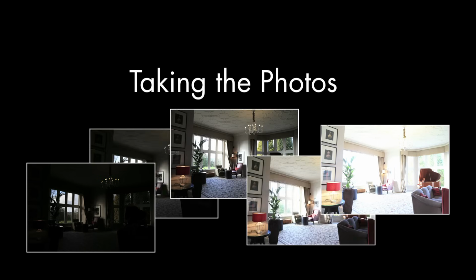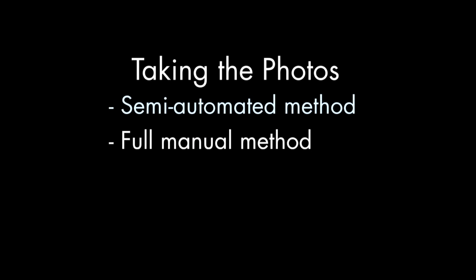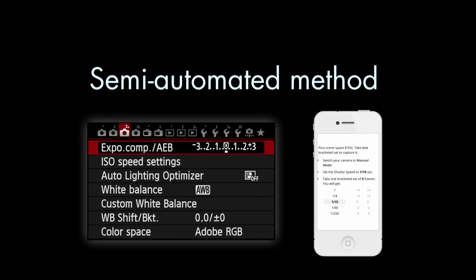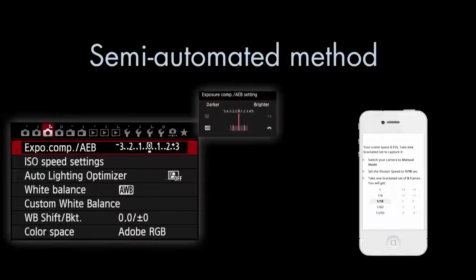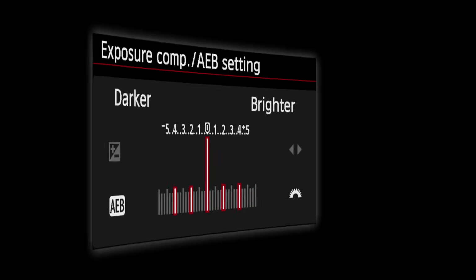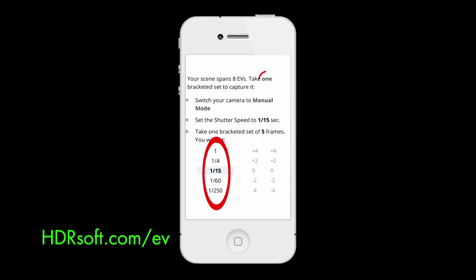I'm going to show you two methods to do this, the semi-automated method and the full manual method. The semi-automated method uses the auto exposure bracketing AEB function of your camera and the HDR exposure calculator. Most DSLR cameras are capable of taking a certain number of shots automatically, with exposures bracketed around a central shutter speed. And the calculator will tell you which shutter speeds to use and how many automatically bracketed sets will be required. Here's how the HDR calculator works.